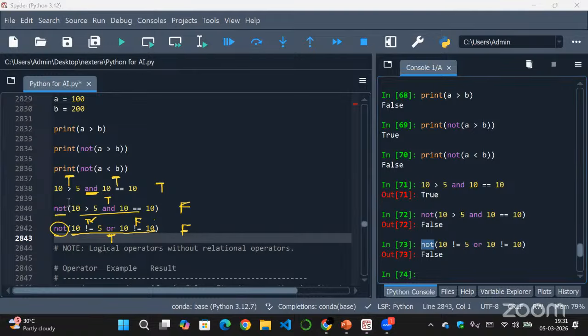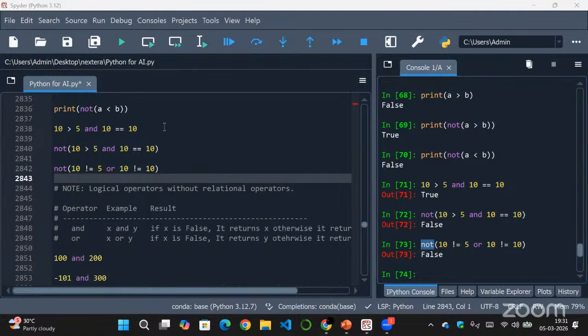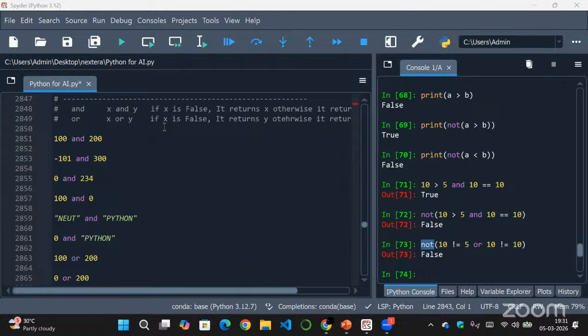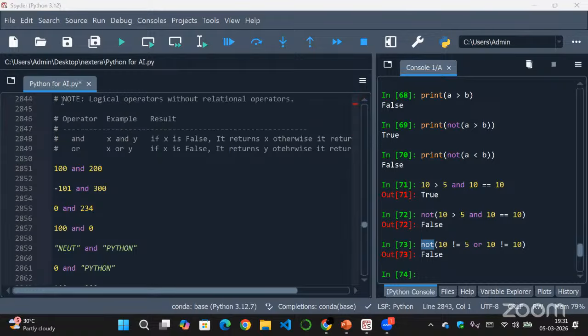So there are also some expressions where the logical operators can be used without relational operators. This is the last topic, so please be patient. The logical operators can be used without relational operators. In this case, here we have the AND operator. You can use this AND operator without having relational operations also. Here, 100 is considered as X and 200 is the Y value.